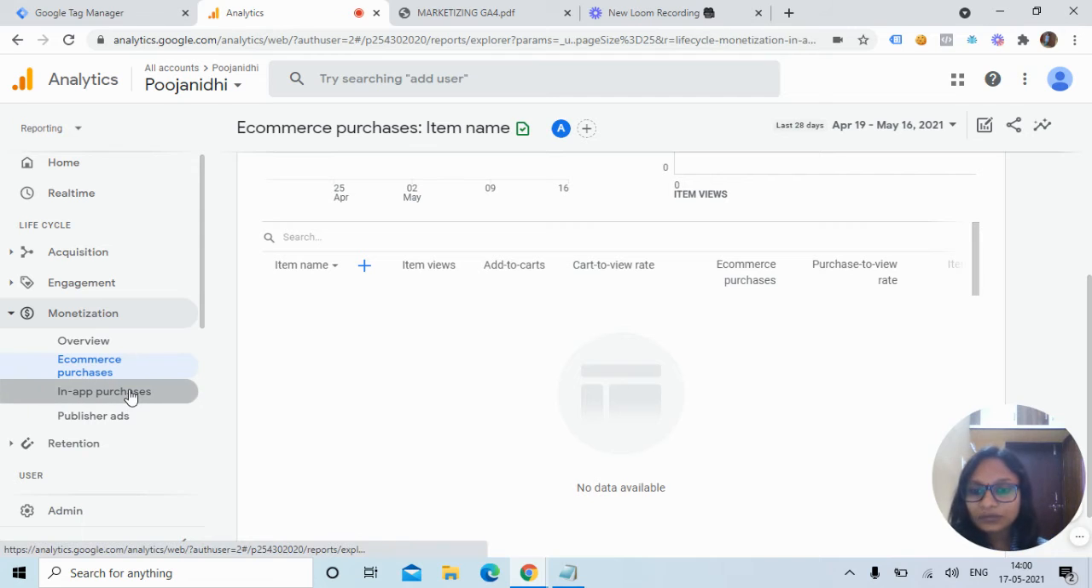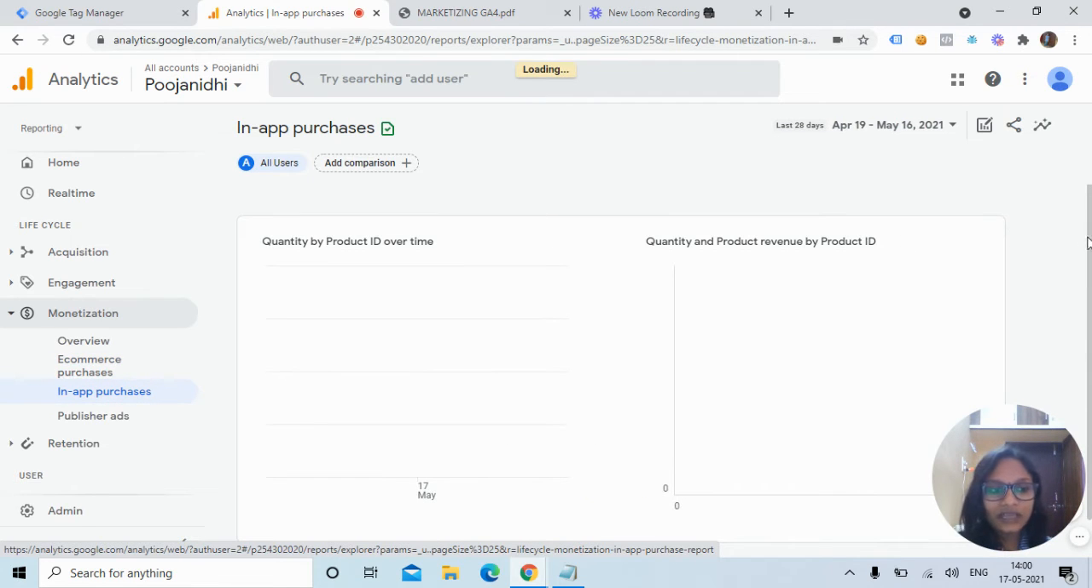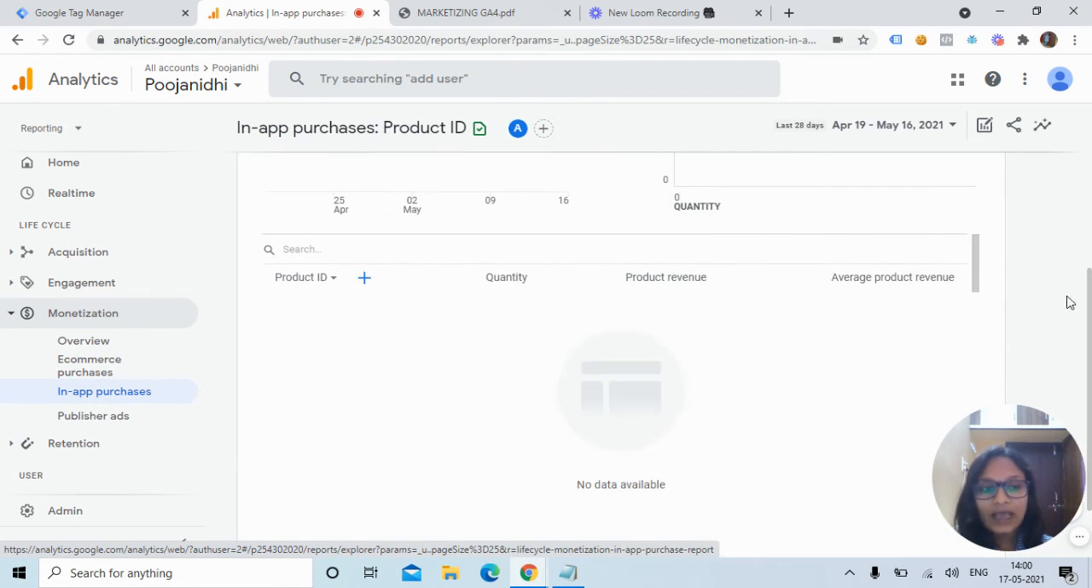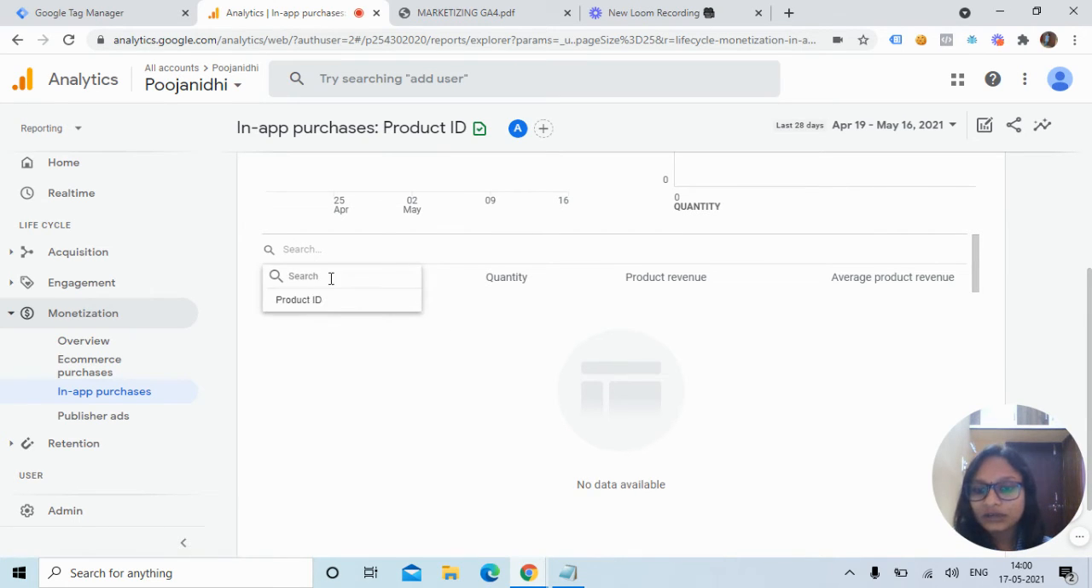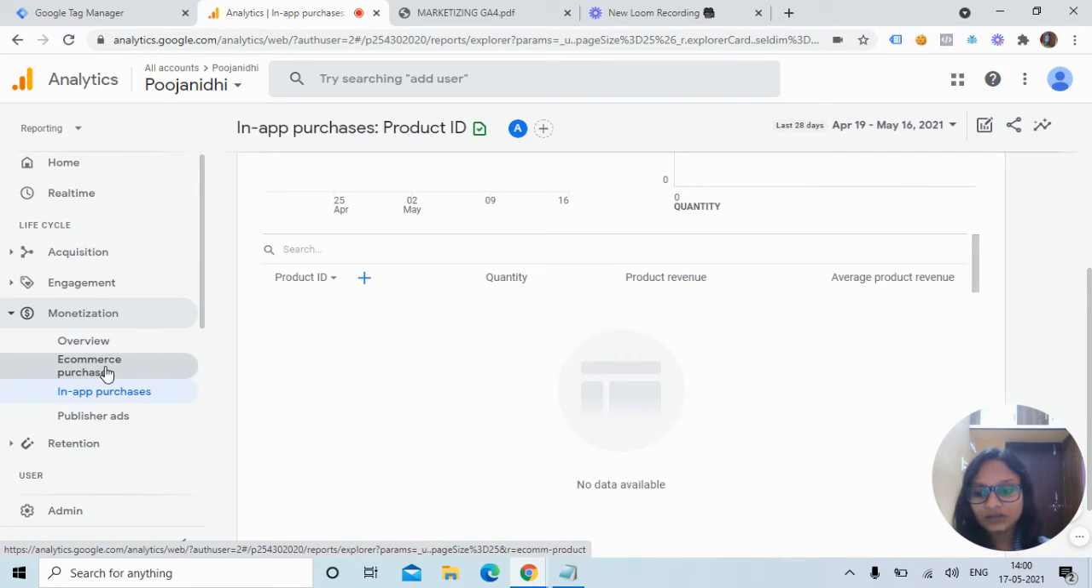And coming to the in-app purchases, we have the dimensions completely related to the app and the purchases happening in the app, like the product ID. We have the product ID right now. So when we add anything onto this, we can get the dimensions of that related app. And if it's an e-commerce, we get it related to the e-commerce.